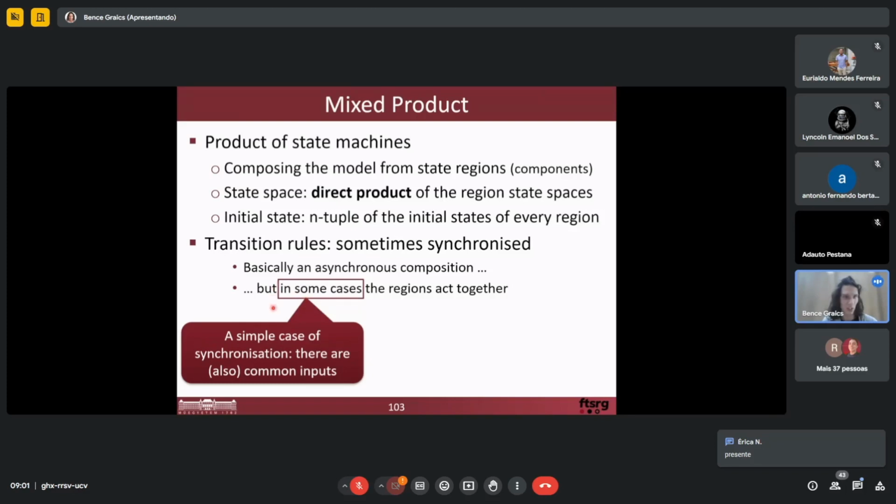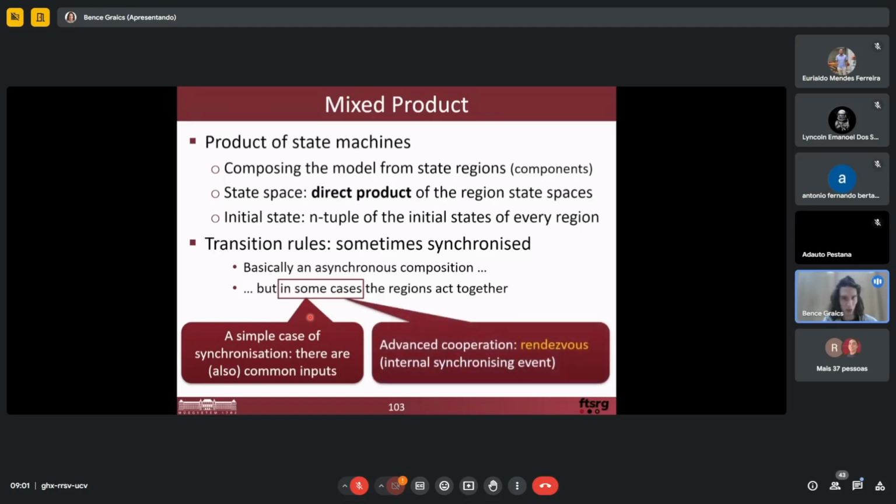Okay, and the simple case of synchronization is that if there are common inputs, then we call these synchronization events. The regions are going to synchronize over these events, or there's an advanced cooperation technique. An advanced cooperation model is called a rendezvous event. This is basically an internal synchronization event that we can use. We're not going to get into the details here, but just keep in mind, whenever you have such a mixed product in one of these modeling languages and you see these rendezvous events, this is what it means: the synchronization between the different components, the different regions.